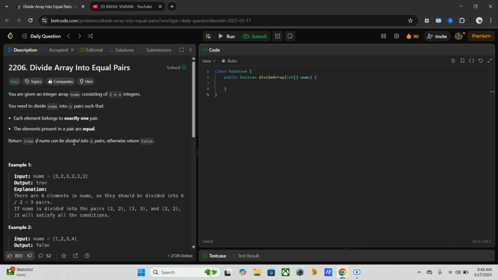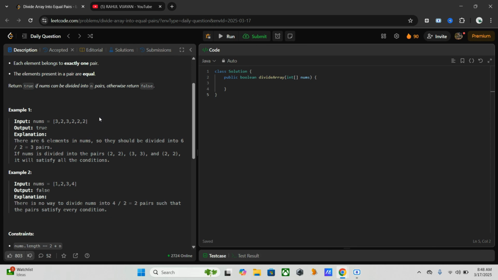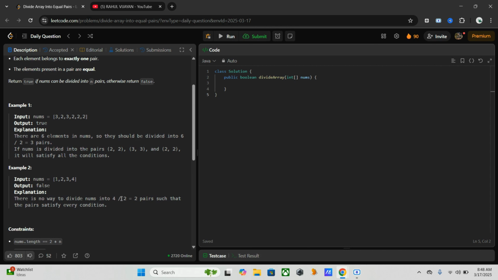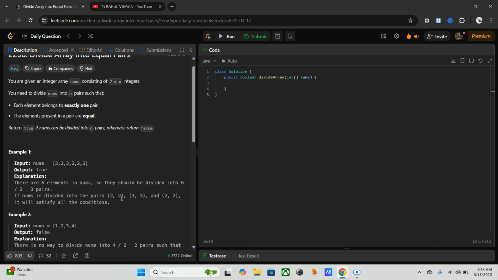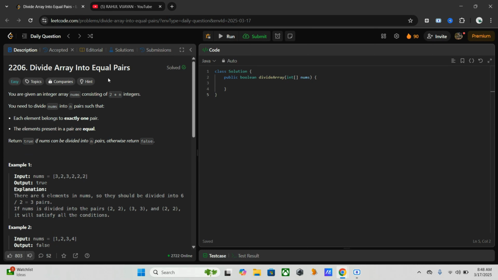Here, as you can see, we have 6 elements here. So we have 3 pairs, which will give true. Here we have 4 elements, so we need 4 by 2, 2 pairs. No way to form equal pairs, so we have to return false. That's the thing we have to do here.